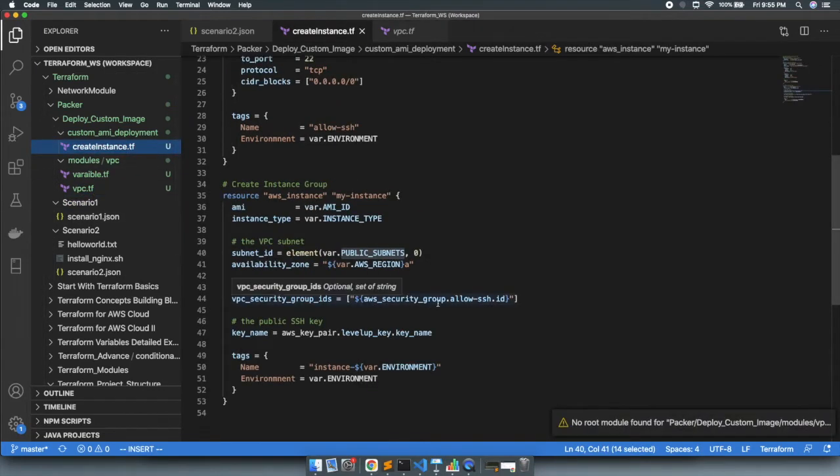Then we have the security group which we have defined above. Then we have the key which we have defined above.